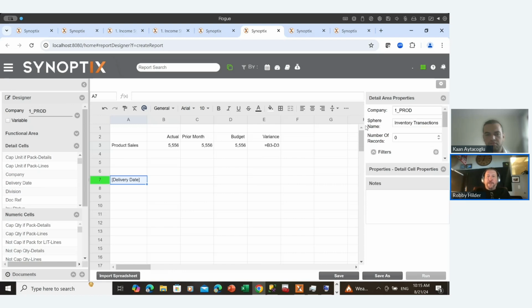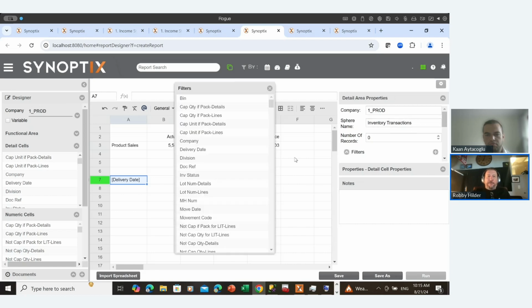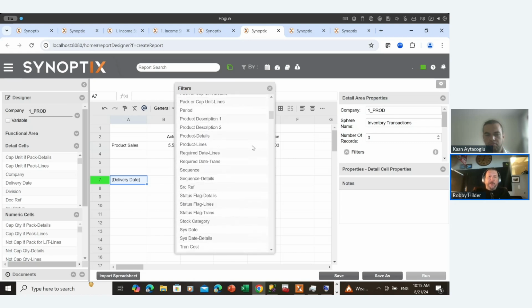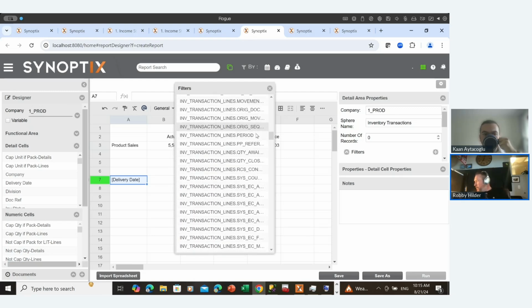So now you may have heard the term cube in the past. We call them spheres. This is going to tell us what we're pulling from, in this case, the inventory transaction sphere. And then we can apply different filtering if we want to do it by item number or product or anything else within here. We're going to be able to do that.